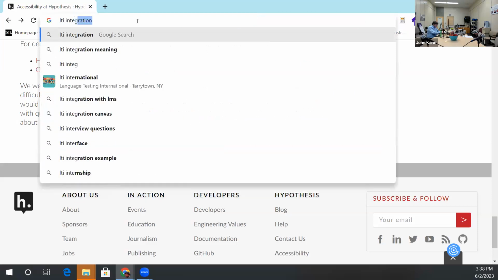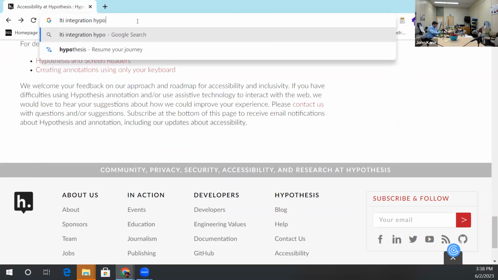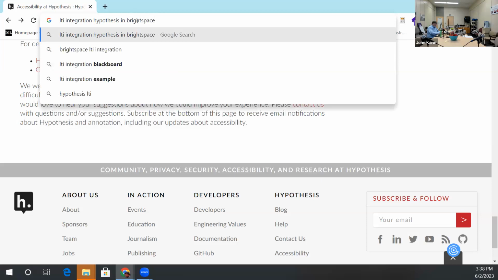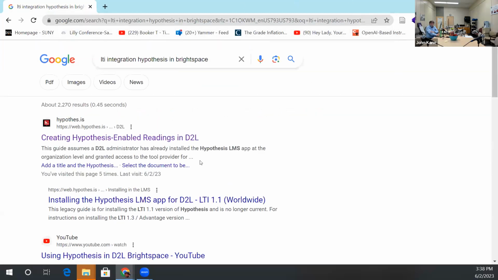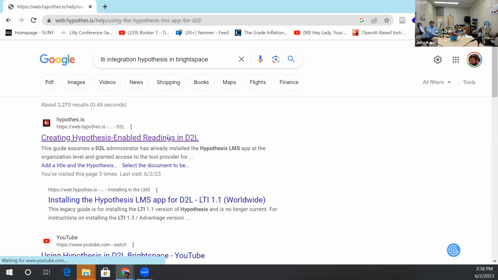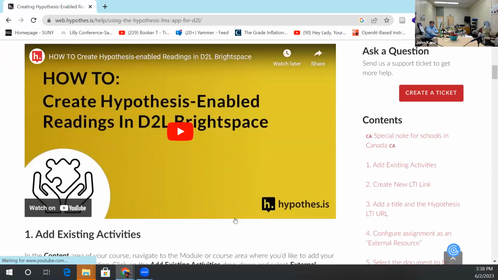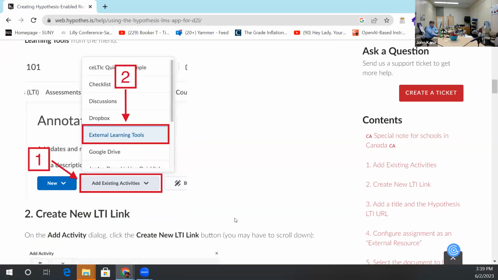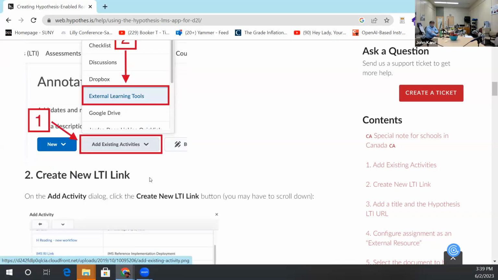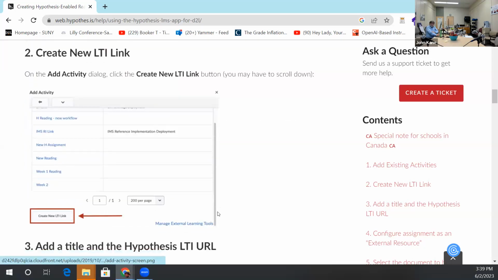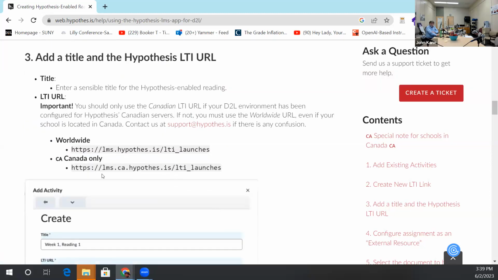LTI integration, Hypothesis in Brightspace. That was probably more information than I should have searched for, but here we go. And it's already been installed in Oswego. So there we go. You go to external learning tools, add existing utilities, external learning tools, create new LTI link, and then this is what you paste.